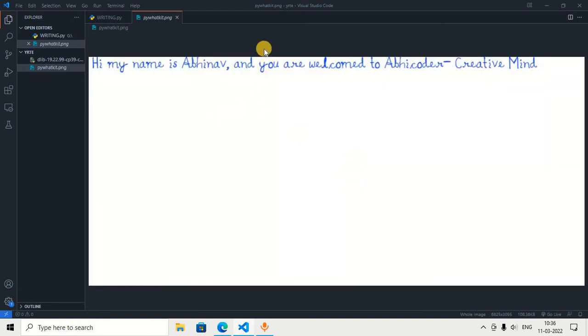It's obviously very bad handwriting, but we can also convert it into handwriting which looks like really a handwriting. You can say, hi, my name is Abhinav and you are welcome to Abhicoder Creative Mind. It has shown that also. You can also do your homework with it. I think this tool is really very useful.